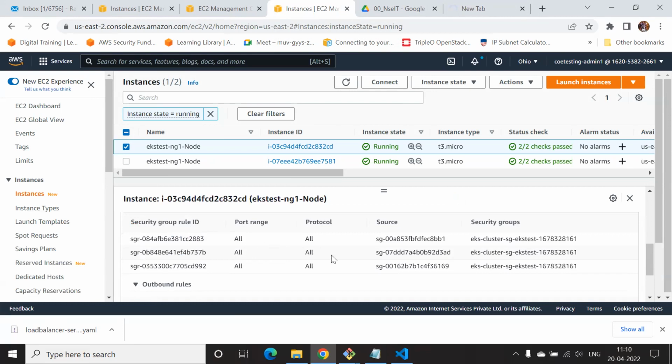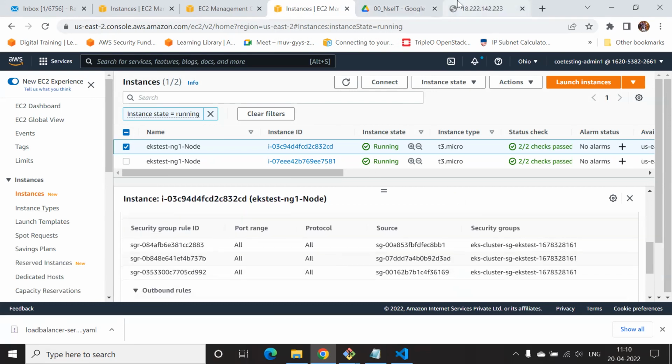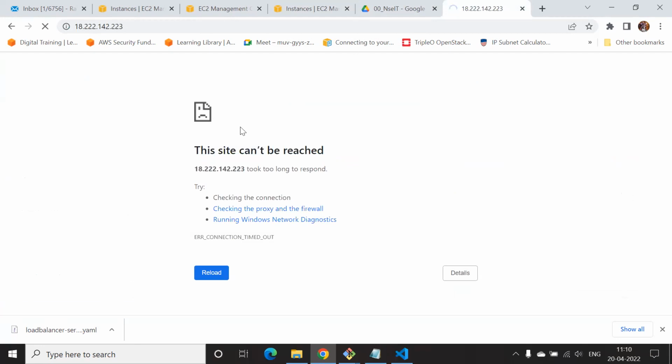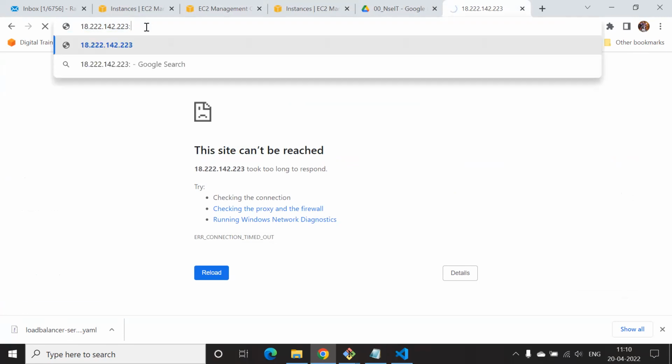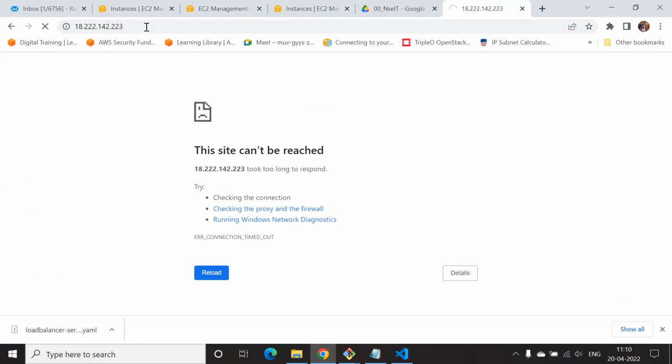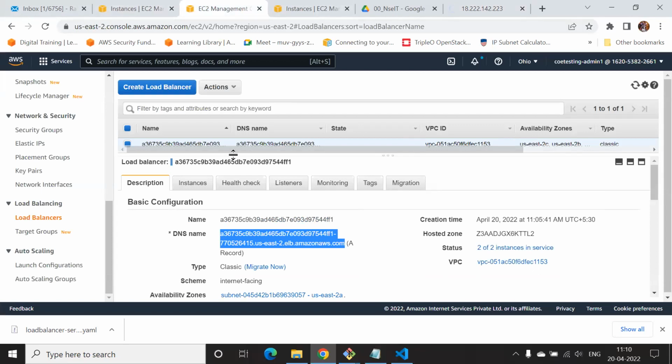All ports are open. By default, I think it should go to 80, right? Yes. Can you just click on that and say port 80? Okay, try the load balancer, please. Copy the DNS name of the load balancer.